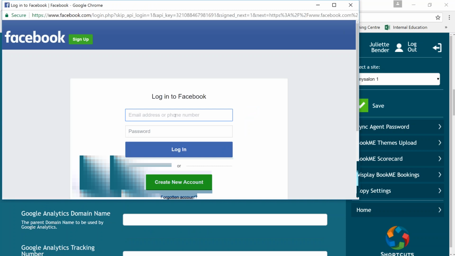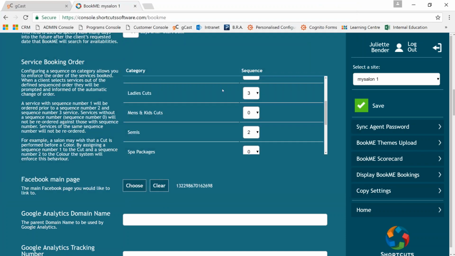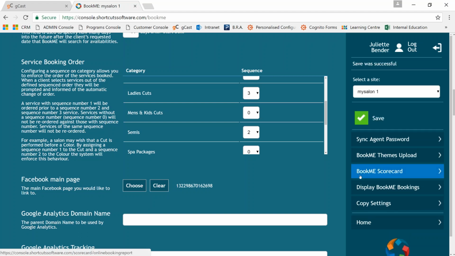You'll need to log in with your administration user details. So that might be your personal account because that account is then linked to your business page. So log in with your details and set the page to be your business page when it displays. Once you have configured your Facebook business page, make sure you select Save on the right-hand side panel before you go back out to the home screen.